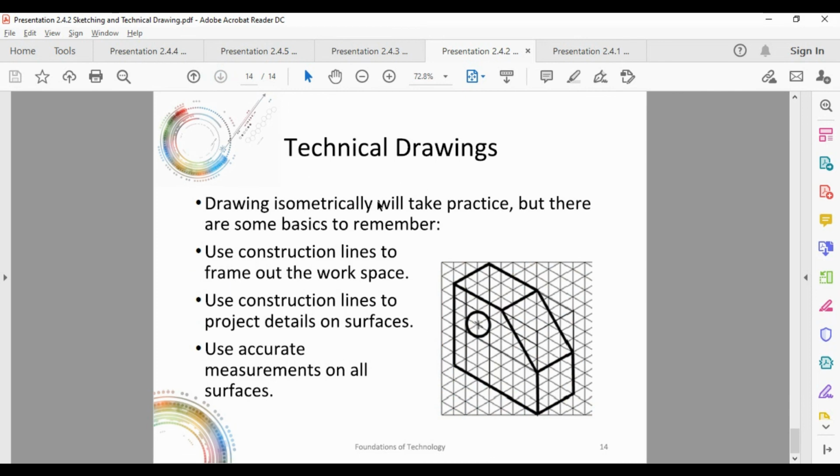Drawing isometrically will also take practice, but there are some basics to remember. Use construction lines to frame out your workspace. Using proportions is going to help a lot in this. Use construction lines to project details onto surfaces, and then use accurate measurements on all surfaces. One of the big things to remember here is to try and use accurate measurements as much as possible.